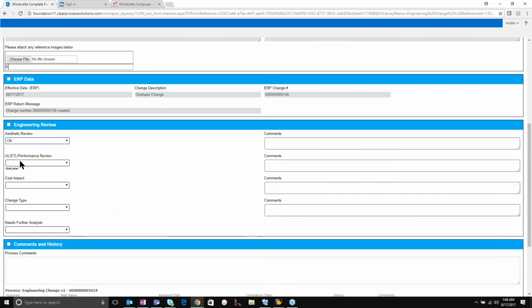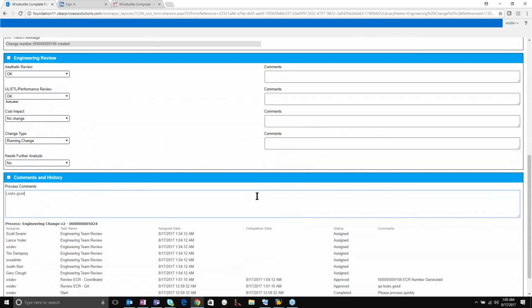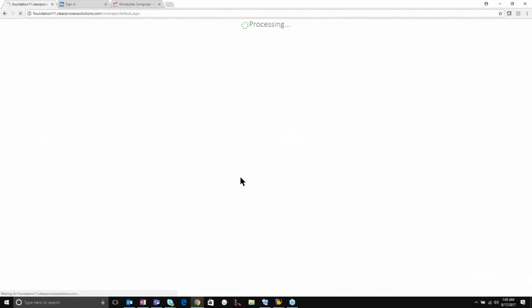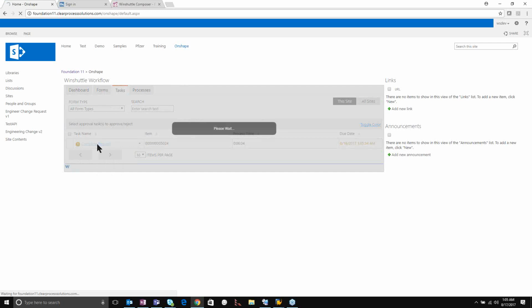So aesthetic review, our performance reviews, our cost impact, we'll say no change, and our change type will just say running change. And this is where we're going to say needs further analysis no, because we don't want to add any further analysis so that we can actually get into the Onshape portion of this. So from the engineering side, we can say everything looks good. And now it's time to assign an engineer and have that engineer complete the request. So now we have a task on our task list called complete request.